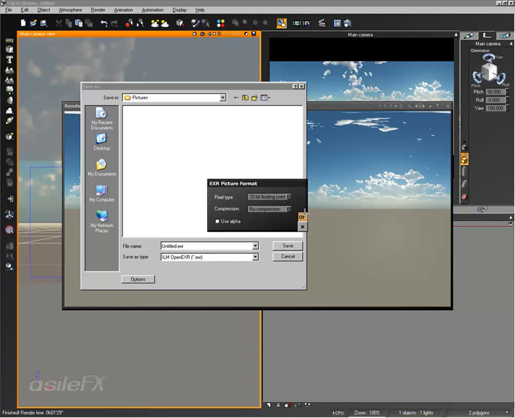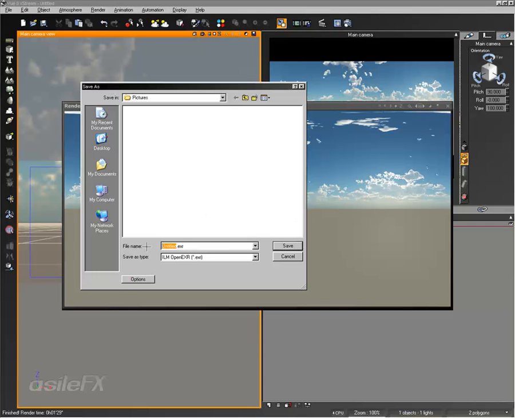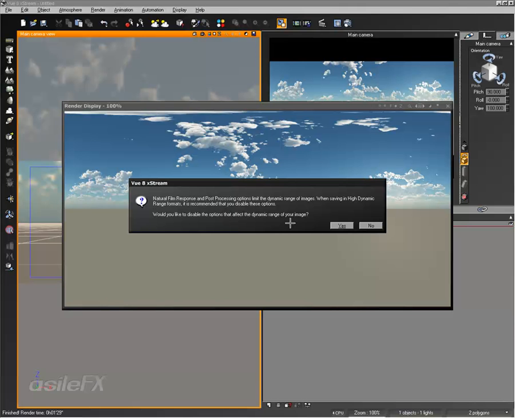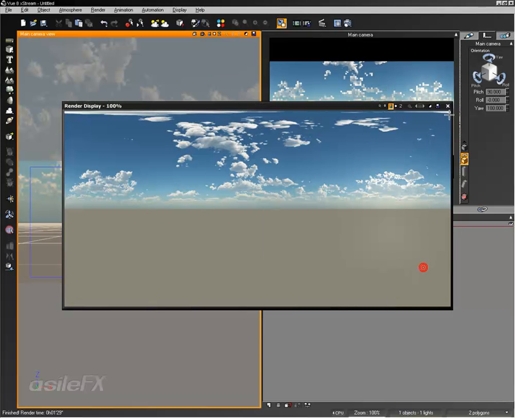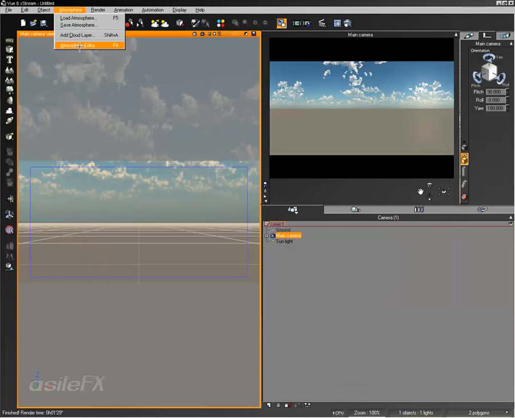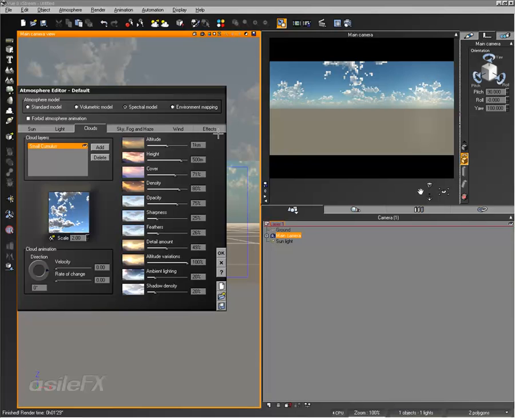And I'm going to use the EXR format, turn off the alpha, just call this sky. I'm going into my default folder, which I rarely ever use. And now we can see one of the other options or panels that comes up, which has to do with saving 32-bit images and using the natural film response and post-processing options, which are not 32-bit processes. Exposure, things like that are, but natural film response is not. So I'm going to click yes and disable those options for this render to save out correctly. Otherwise it's going to cause some extra distortion.